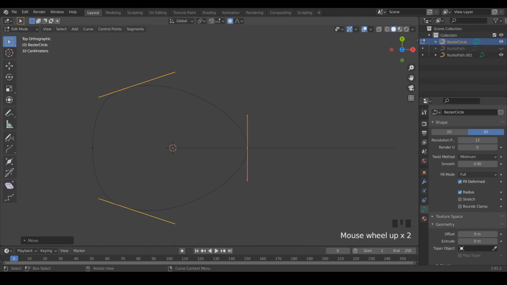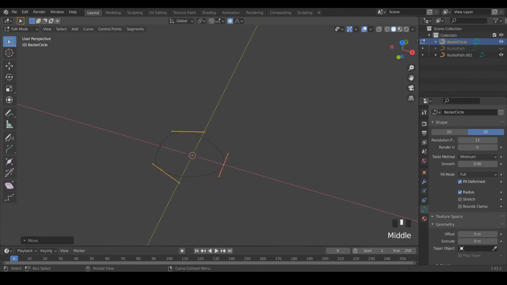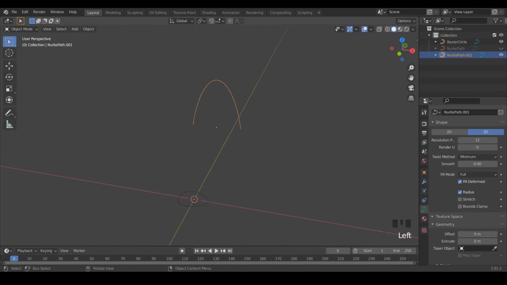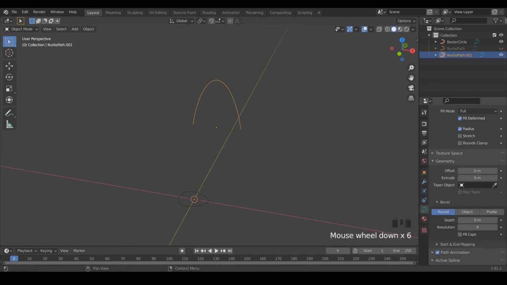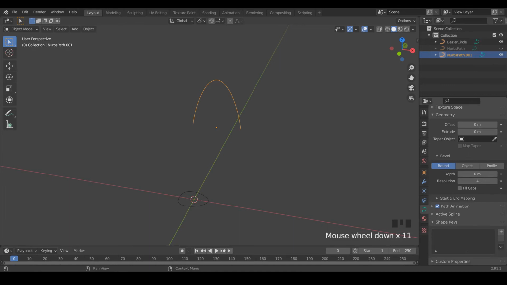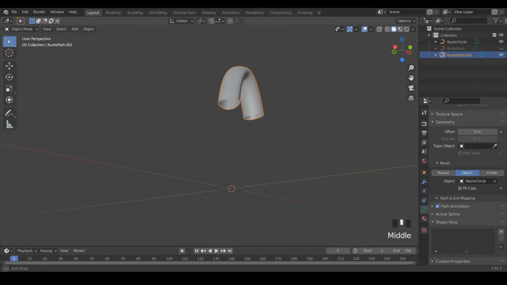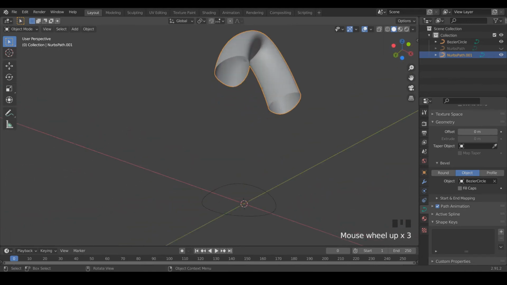Something like that. Now going back to object mode, going to select our first arc that we made. Go down to our bevel options again and hit object. Then I'm just going to select this circle that we made. Now, it might not be in the right orientation.